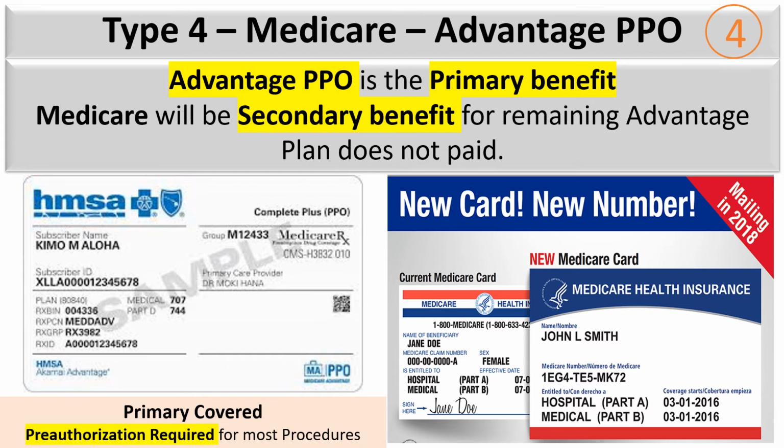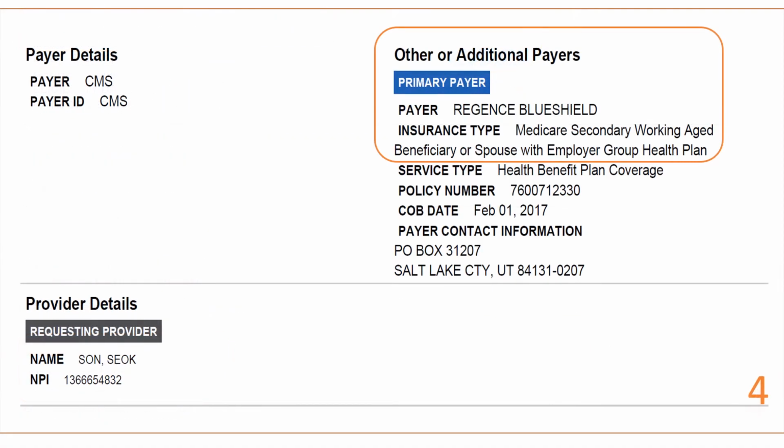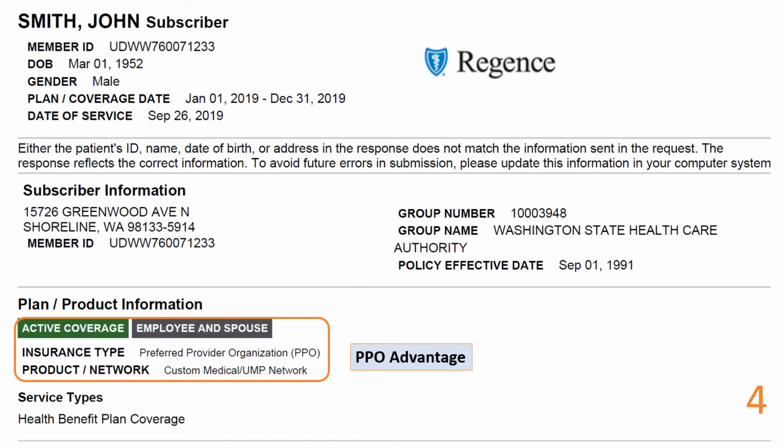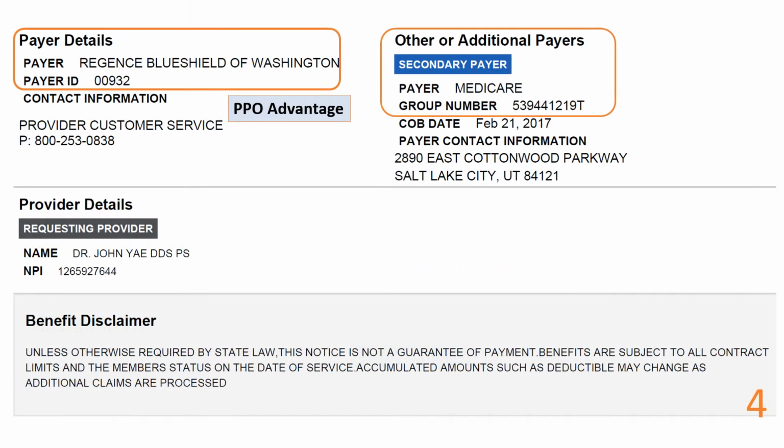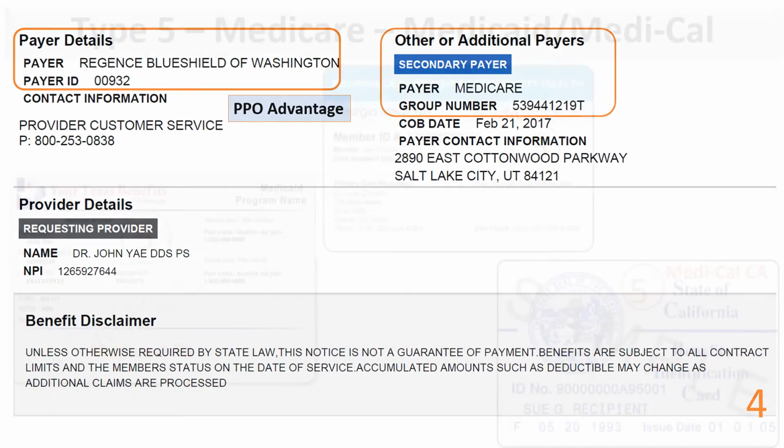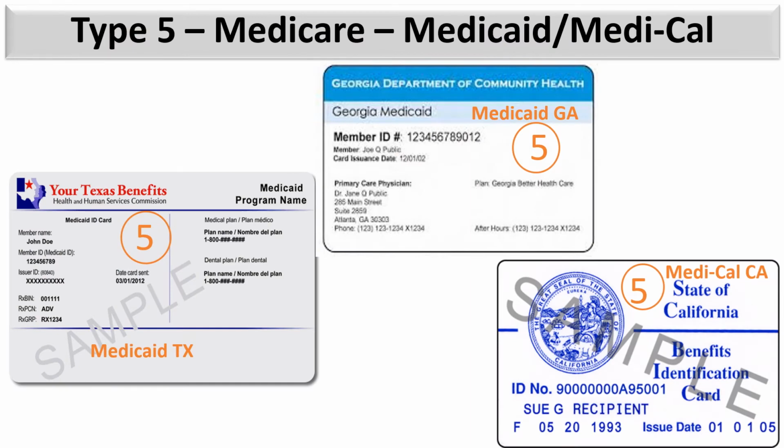Okay, as you see on the benefit from the Advantage PPO plan, it says right here referring provider PPO, and in Medicare right here, secondary payer is Medicare. So that is the difference from the other insurance.